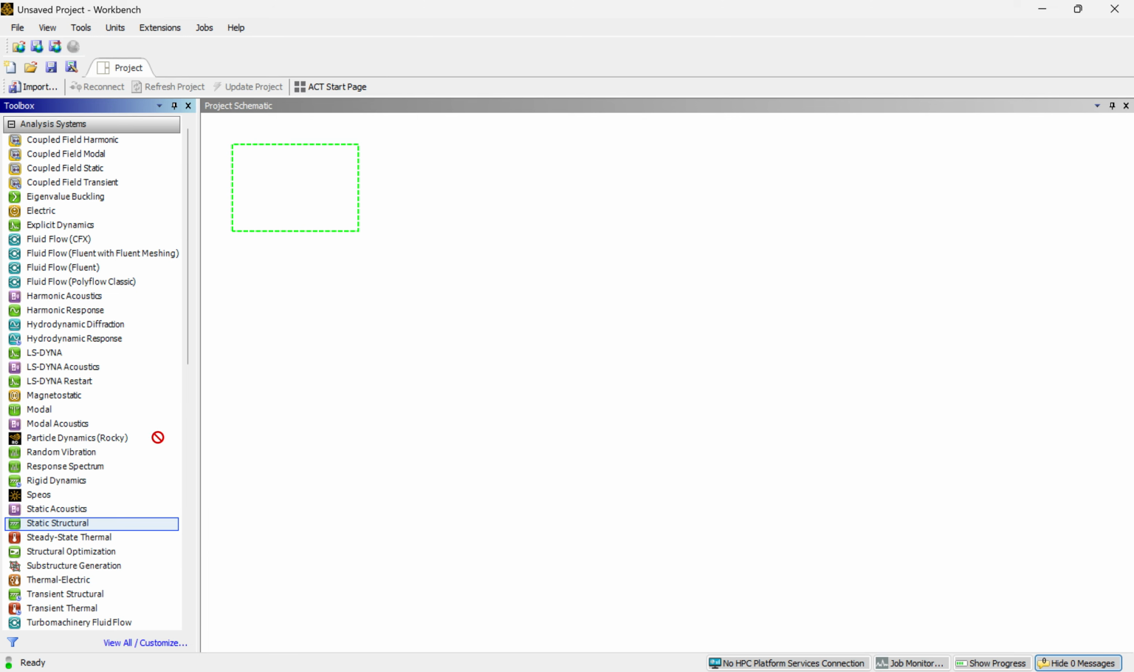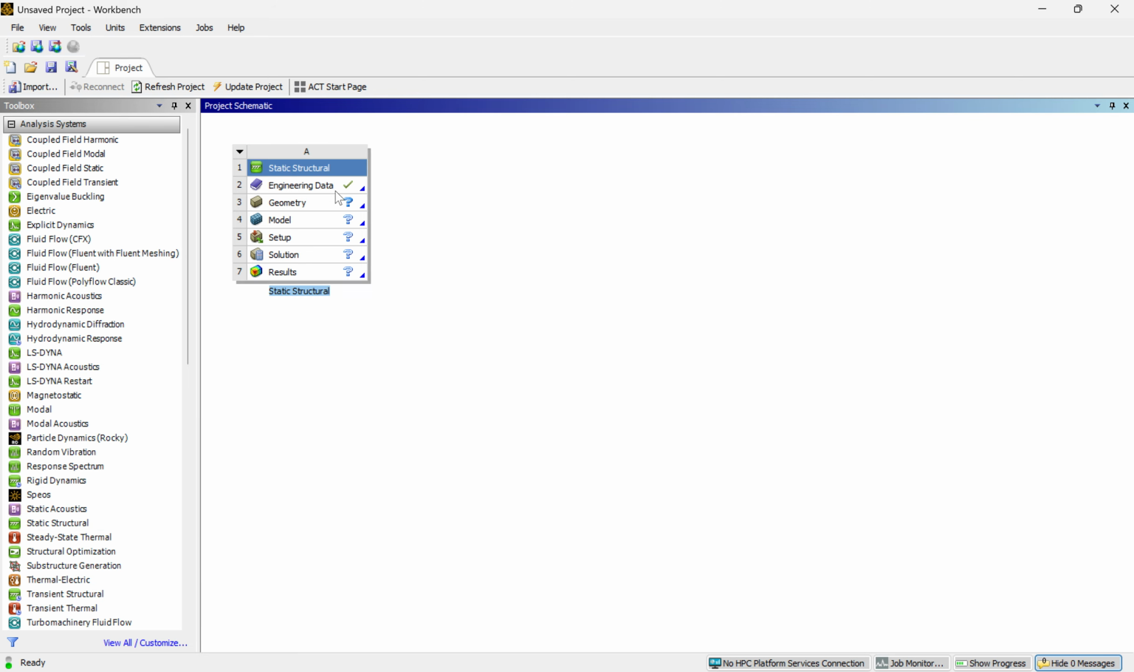So our first step is going to be to go to the sidebar in Workbench that has all of the different tests you can run, and we're going to drag in a static structural. So that's going to be right down here. And so you're going to see several tabs. We're going to have to fill each of these in sequentially, and then we'll eventually get to our test.